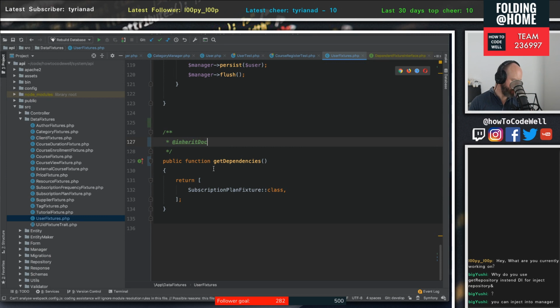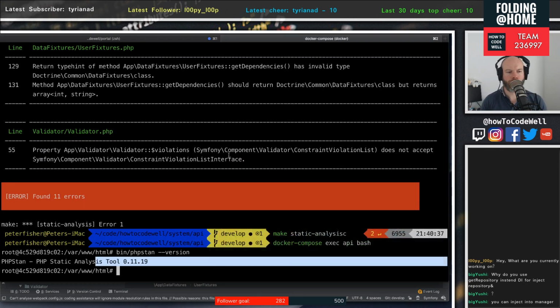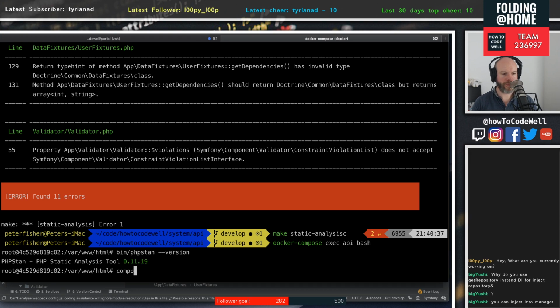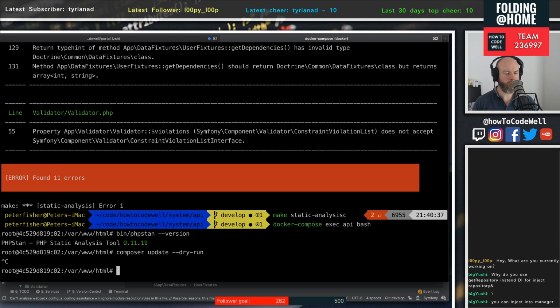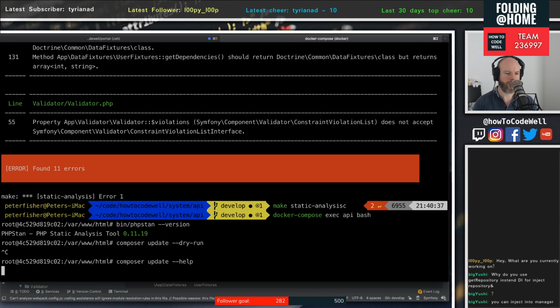Before we do, there's a couple of things that I need to do. First of all, I should run Composer, because I haven't run this in a while. So composer update --dry-run. Let's just see what can be updated. Can I run this with just one? Can I update a single package? I'm sure I can, because that would make my life a little bit easier.